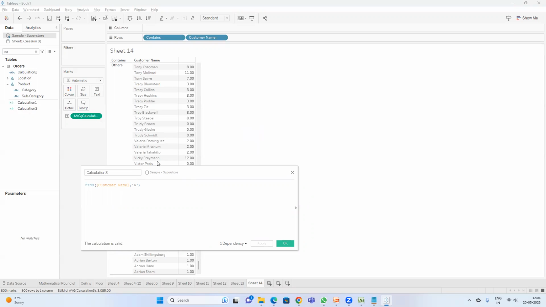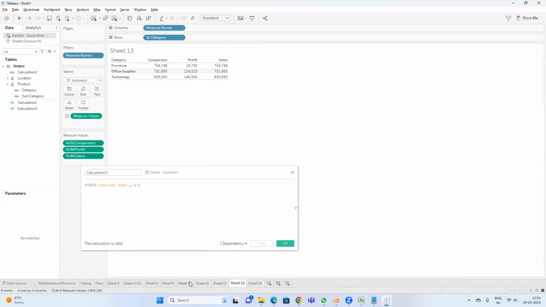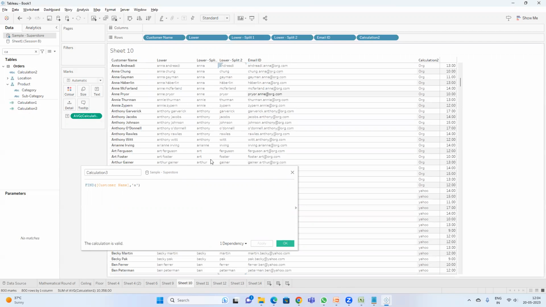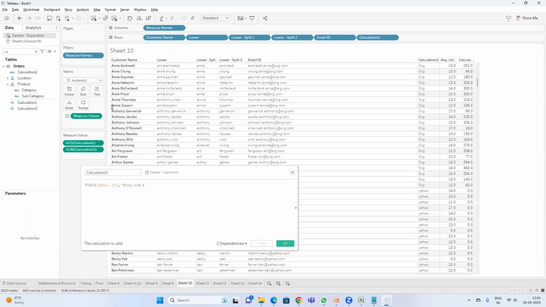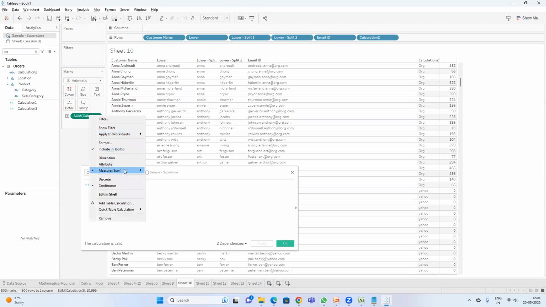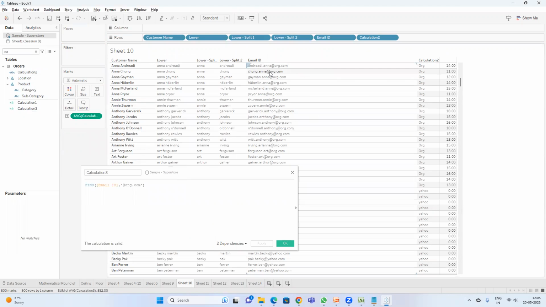So if you want to know the position of the letters, or if you go to our calculation, @org.com, I'll take email ID here. I want to see where this @org.com is coming. What is the position of that @org.com? Say apply and use this calculation 3. Remove calculation 1 and make it an average. Okay, so in the 14th position, we are getting this org.com.